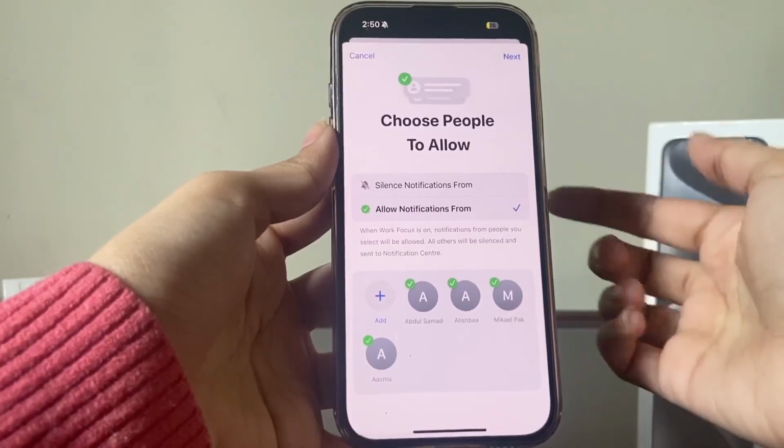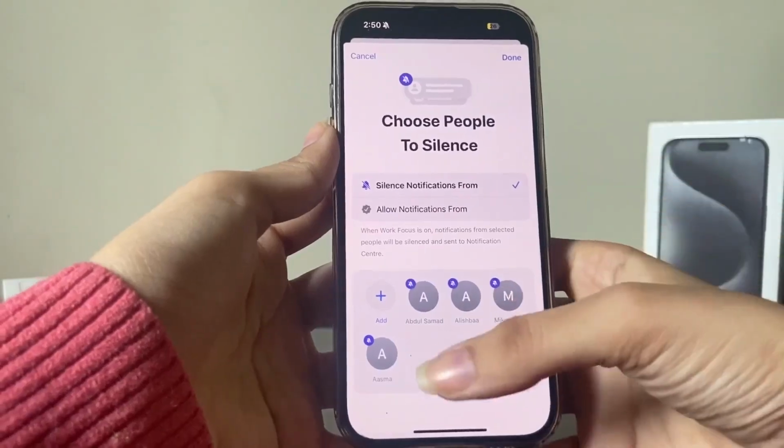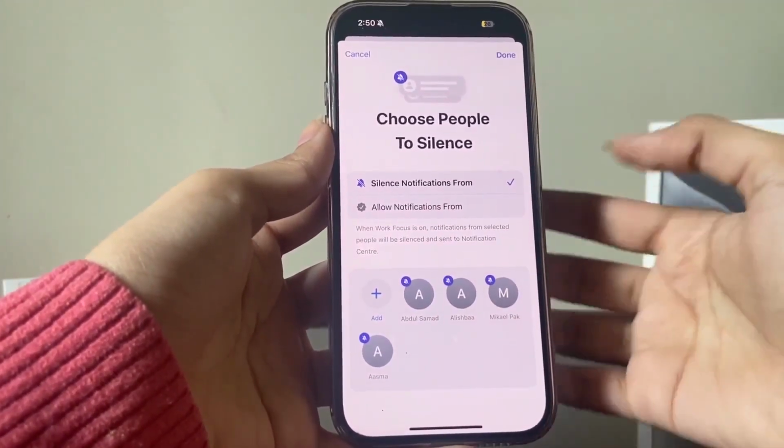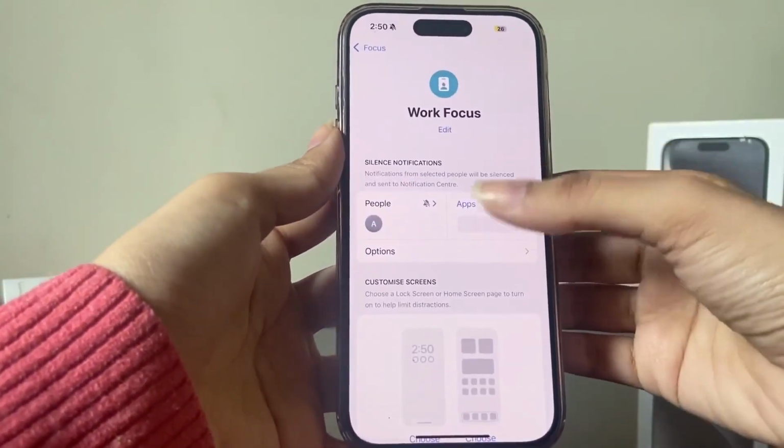Now if you want to silence notifications from certain people, select silence notification from, then add their names to block them while focus mode is on. Now for the apps, follow the same instructions as for the people.